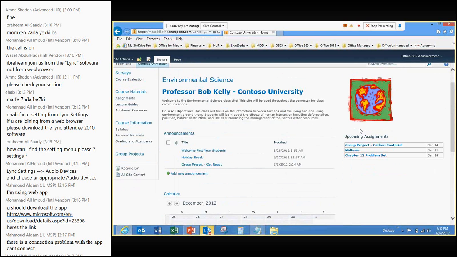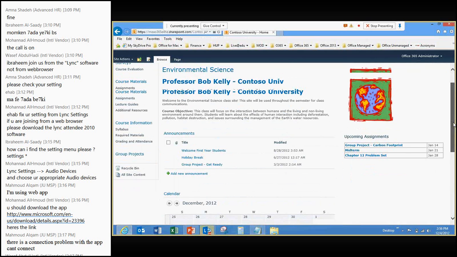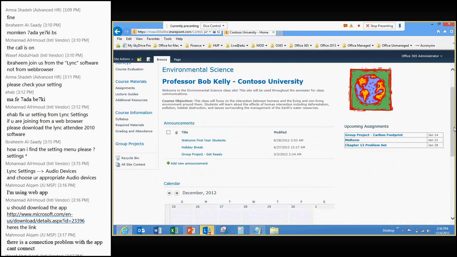Okay, so here, as you can see, Professor Bob Kelly has his own site, and he can decide who to give access to the site to. Okay, provided, of course, the administrator gives him permission to create a site, or maybe creates it on his behalf. Again, this could all be centrally managed.